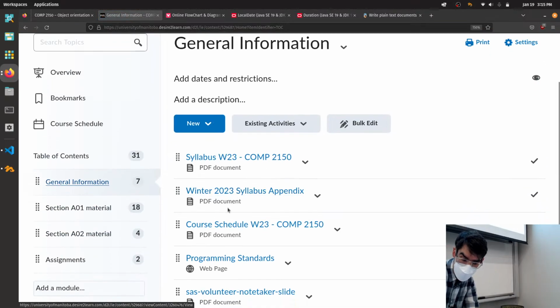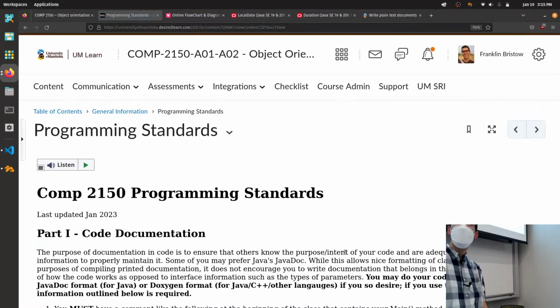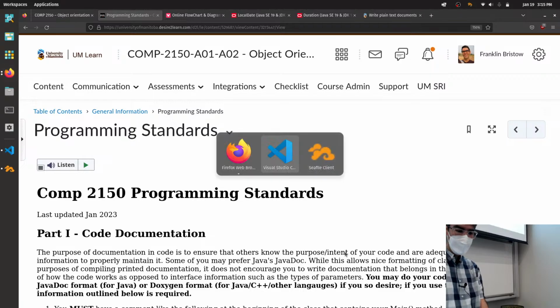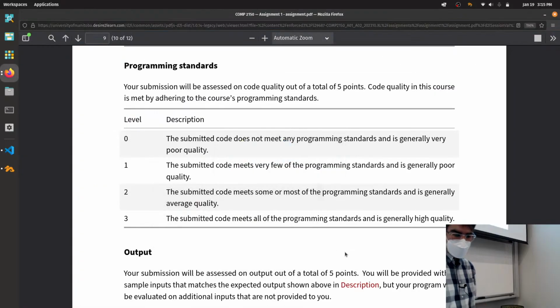General information, I'm sorry. So there's a link here to programming standards under this general information part of the course content. Your submission is going to be assessed out of levels here, so kind of meeting the programming standards that are stated in that document, and the output that you are producing as part of your program.